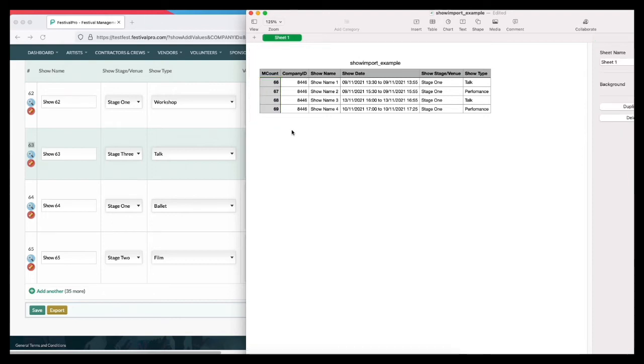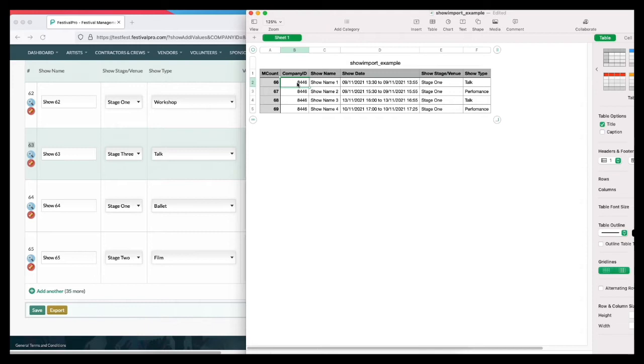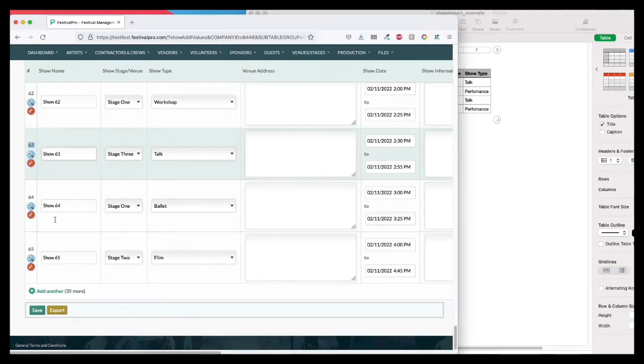So I'm just going to change these. Just a sequential, that's number 69. So in the next column, we've got a company ID. This always needs to be, regardless of the artist you want added or anything like that, 8446. This puts it under your main festival event company. The next one we have the show name. So this will just go in this column here.